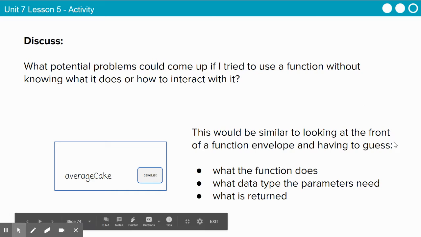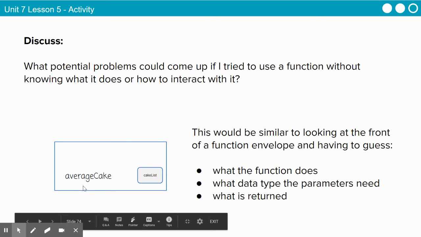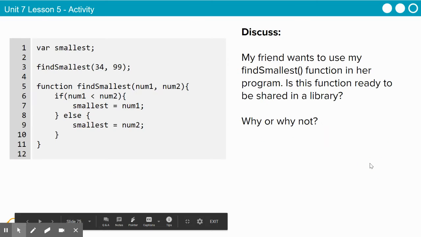So this would be similar to looking at the front of the function and then just guessing. What do we think average cake does? What type of data is it going to need? And then what kind of data is it going to return? Well, one would assume that it would average cake. Well, is it the average cost of the cake? Is it the average size of the cake? So without any sort of documentation, we could run into all kinds of issues.